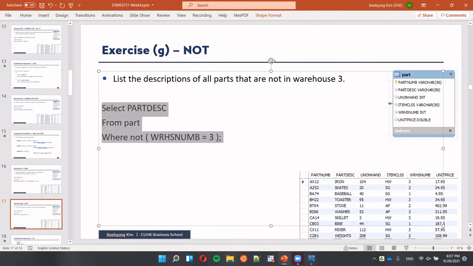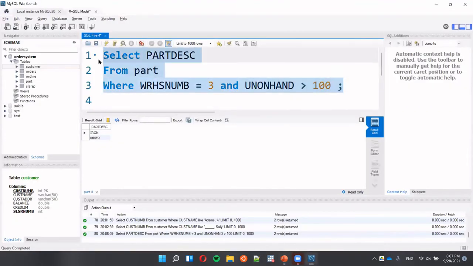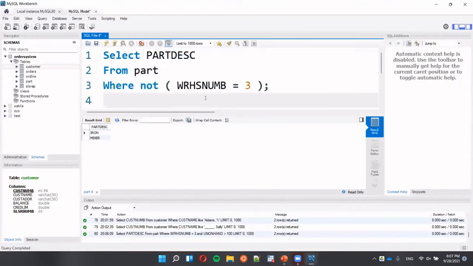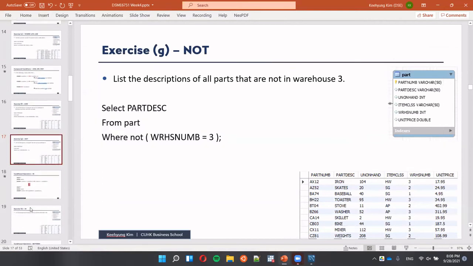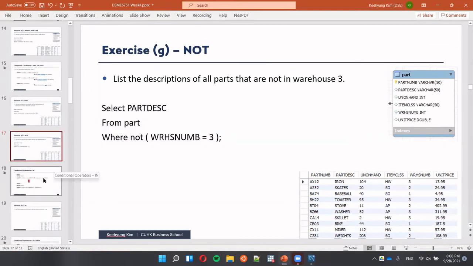So I can copy this and put it here like this. And if I perform the query, then the results will be here. So basically, currently there are 5 products in this company which are not stored in warehouse number 3. Okay, so that's it.